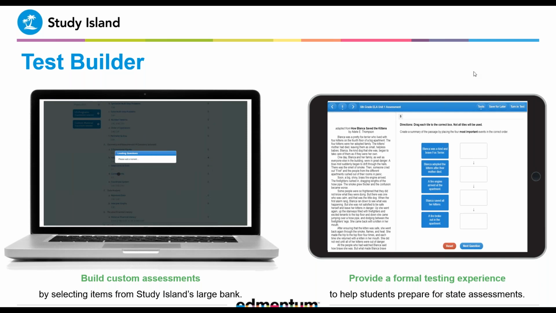All right, so the last thing I wanted to show you guys was Test Builder. Test Builder allows you to build custom assessments with the exact standards and questions you want to include. It gives your students a more formalized testing experience than practice. Anytime you want to do a unit test or a pre-test or a mini benchmark, anything like that, even weekly quizzes, you can do it using Test Builder. It's just a little bit more formal of an experience.